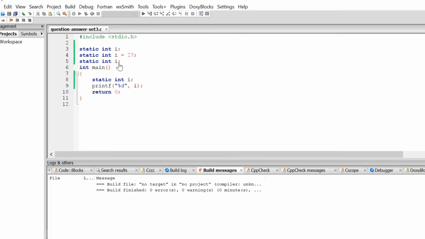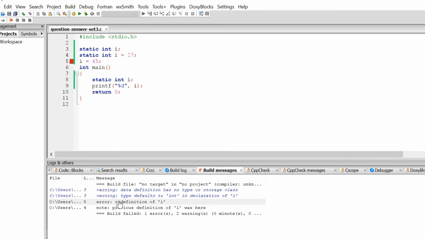Okay, let me change the code a little bit for fun's sake. Suppose I don't do any initialization, I simply assign the I variable. Let's see if this is allowed or not. This is a redefinition of I. Why? Note these warnings: type defaults to int in declaration of I. The compiler automatically puts the integer data type in front of the variable. Assignment is not allowed at global declaration.